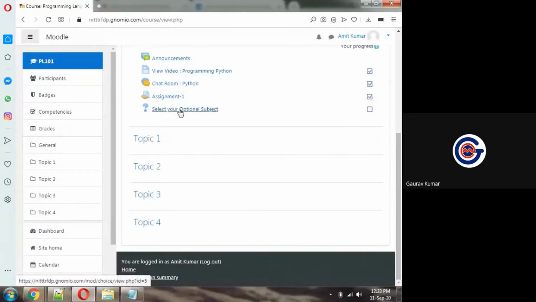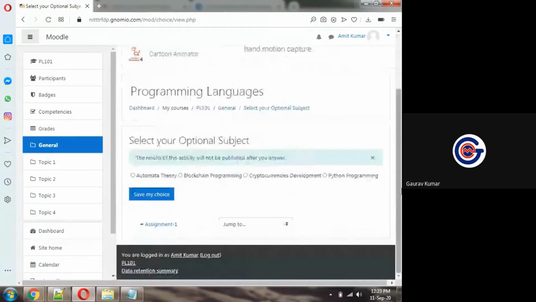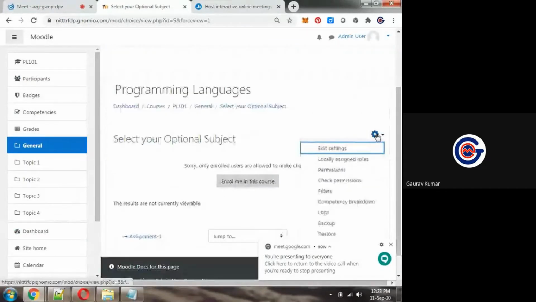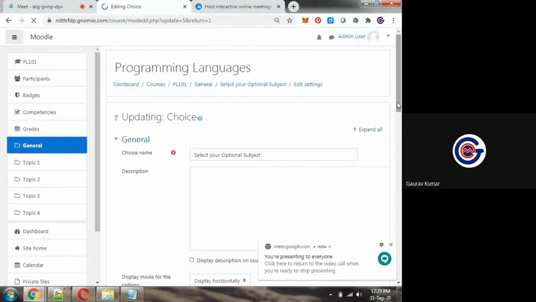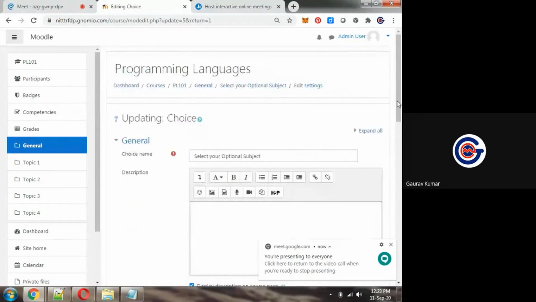Now I have not given my optional subject to my teacher. I want to give it. Select your optional subject. You can see that automata theory. So which option I want to take, and from this panel I can change that setting also. Okay. So as a teacher I am changing the setting. By which way it will be available? Display horizontally or display vertically. So I want that it should be displayed vertically.